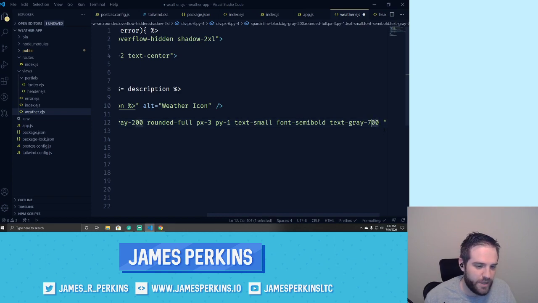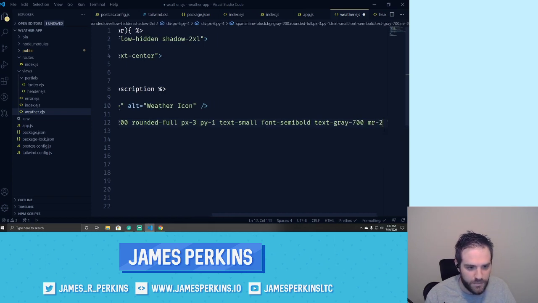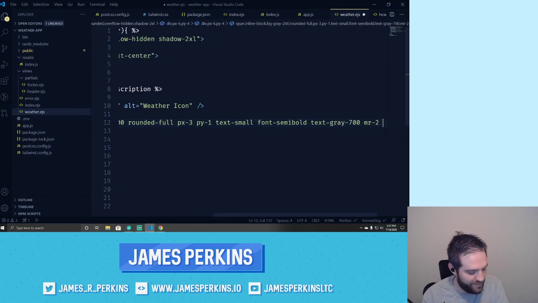This just sets the different shades of gray that they have in Tailwind, and then that's just the margin on the right side of it to 2. The reason I'm setting a margin on this side is so that the next one doesn't end up looking like this, where you have one and one and they're all touching each other. We want a little tiny space there.